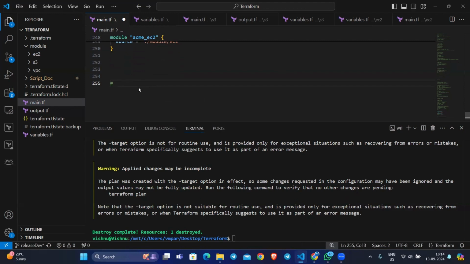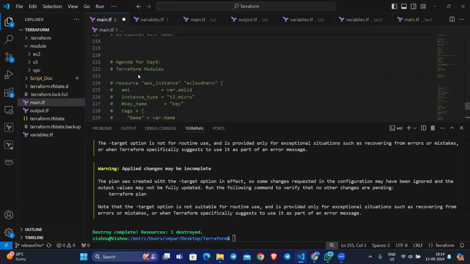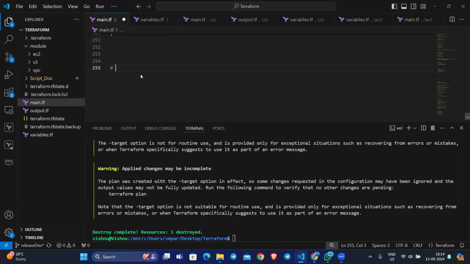So let's quickly discuss the agenda for the next session, day 7. In day 7, we are going to discuss functions in Terraform. Okay, so this is the only topic that we are going to discuss in day 7.